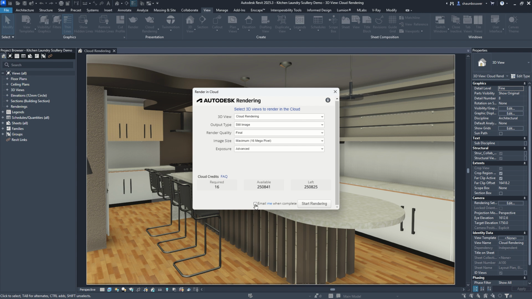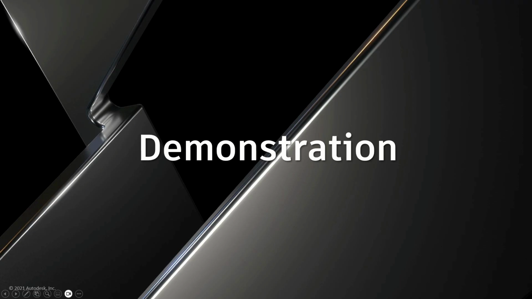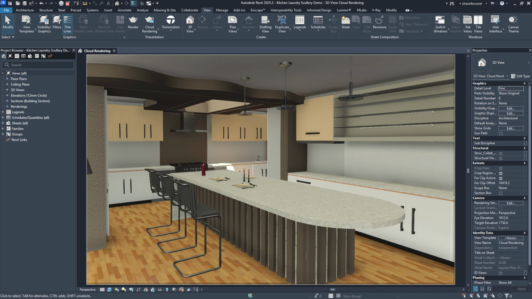Here at the bottom, you can select email me when complete. I prefer receiving an email, which gives you a link directly to your gallery, and you can start your rendering. It will notify you if anything is missing, any elements for your materials.